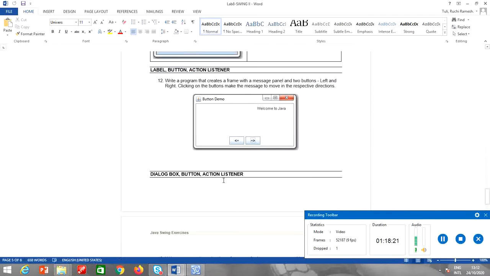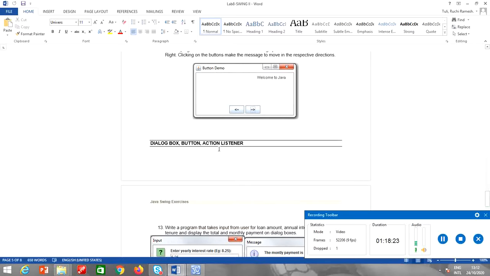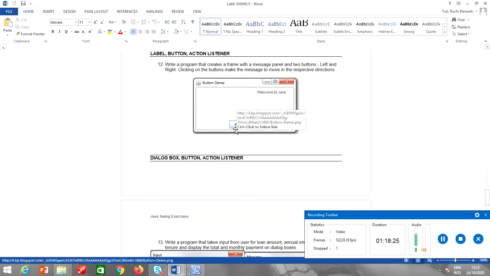Alright, going towards the next program. This is just a simple program. These are the two buttons. When you click on this, the label should move towards the left, and when you click on this, the label should move towards the right. So you just have to move it to the left or right by using the property.